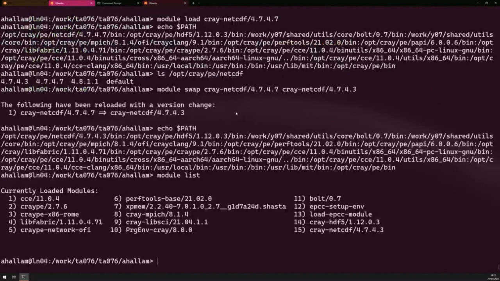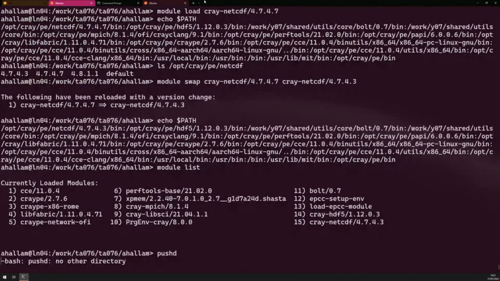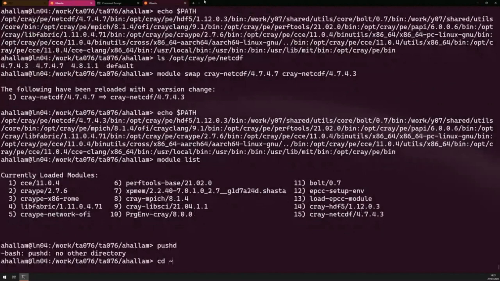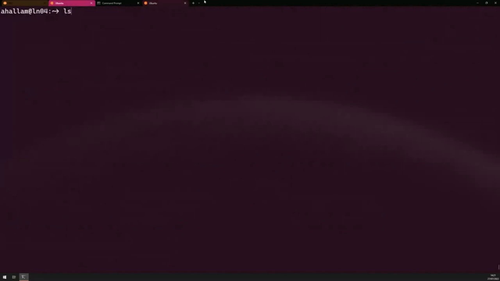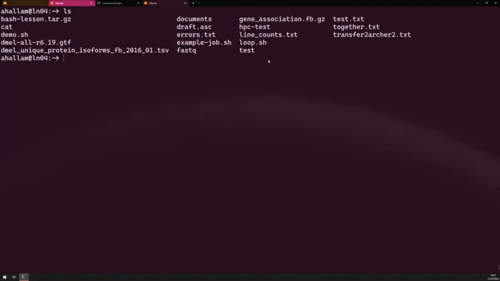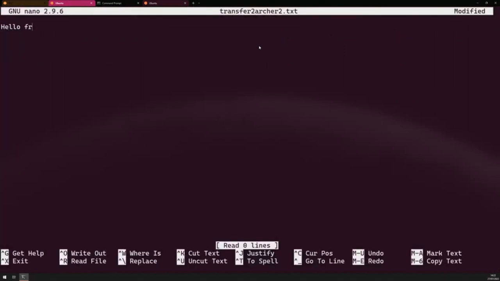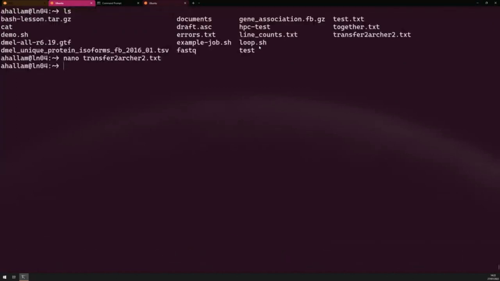We can check that by going back to ARCHER2. I am going to cd to my home directory, do a list, and you can see that the file that I created has been pushed across. Let's say I want to modify that file, put some text in it, hello from ARCHER2, save that.